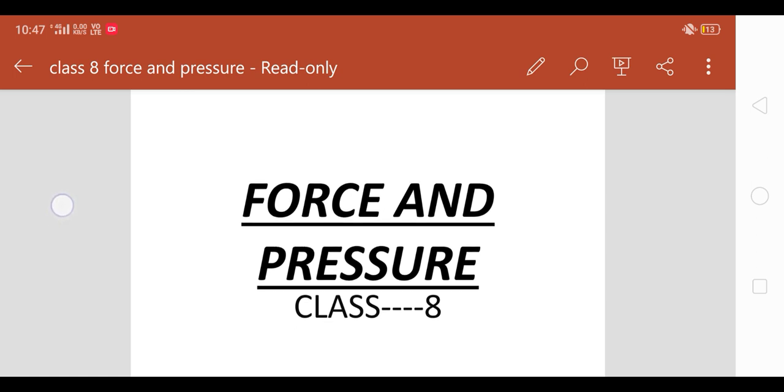We have already studied what is force. Force is a push or pull which comes into play when there is an interaction of an object with another object.